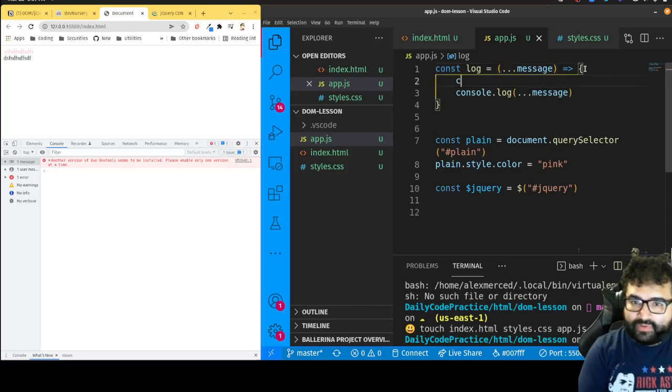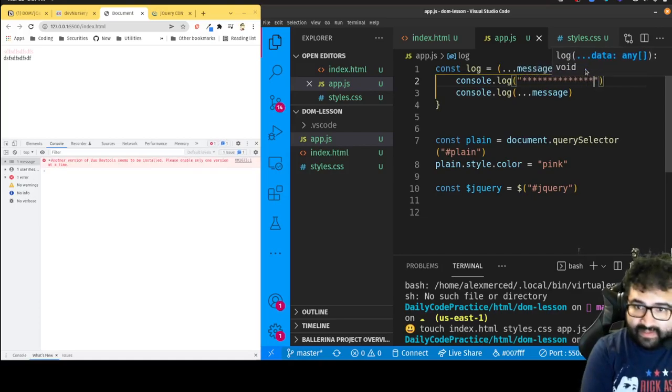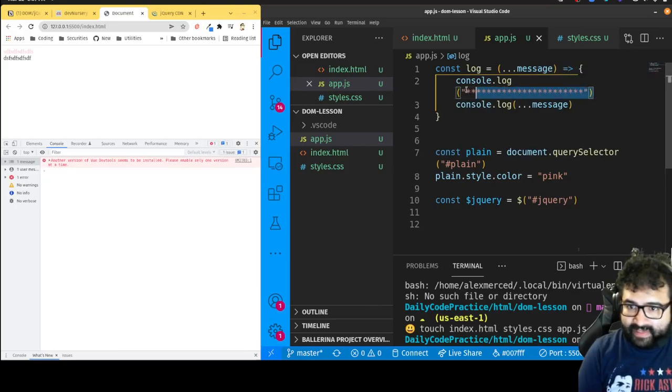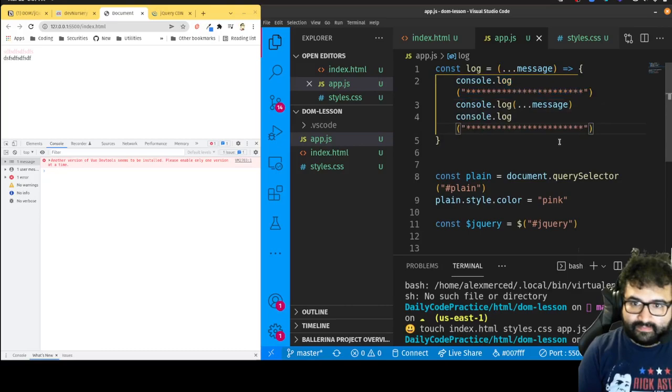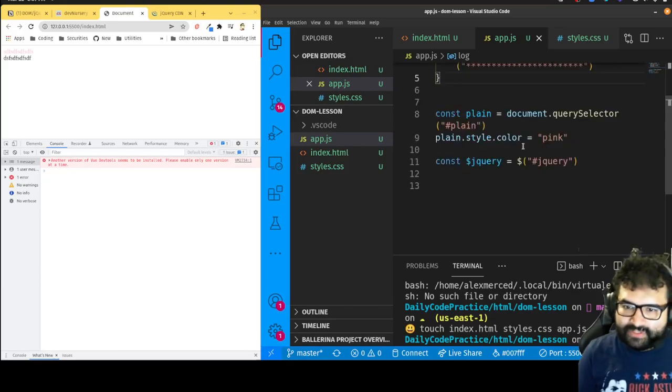But what I want to do is wrap it with a nice little bunch of asterisks, so that they look a little bit nicer in the console. A little bit easier to read. Plus, I don't have to write console.log anymore. I can just write log. Okay, and I've got this nice little log function.